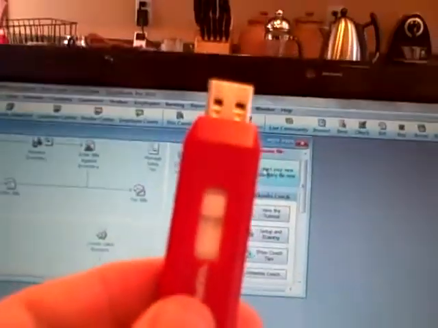Now we're going to get ready to go to class. So I've got my flash drive. This is what mine looks like. And as I said, you can get a 2 gig flash drive, which will be plenty.